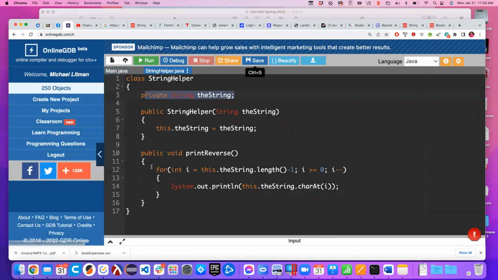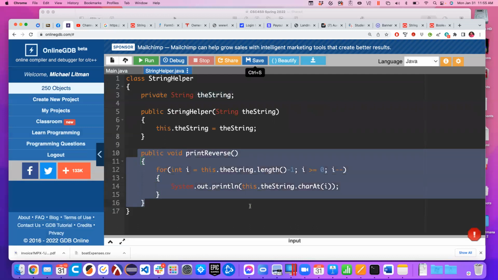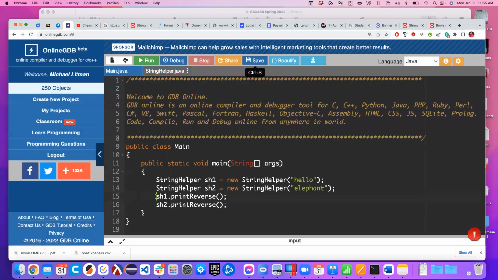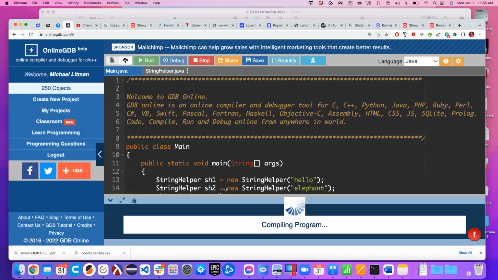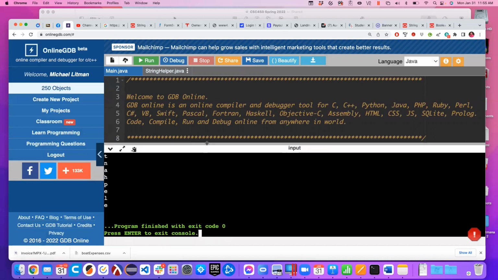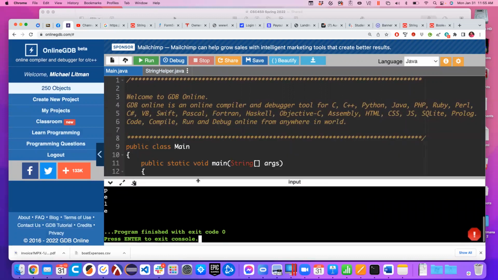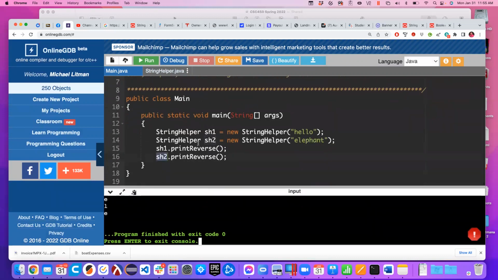Notice here that printReverse is a non-static method. We call non-static methods using an instance of the class in which the method was defined. So I need an instance of StringHelper. Right here, we have an instance of StringHelper called sh1. We have another instance of StringHelper called sh2. And now we get those guys printed in reverse. So same logic, but we built it into our own object with all the guts kind of sucked inside. Make sense? All right, questions, comments, concerns, bribes.